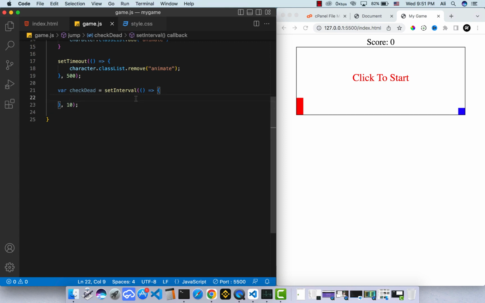How can it check? We want to use the position of this character and this block. So when they are equal to each other or close enough, we want to call that dead. So how do we get the top, left, and right values of these things? There is a nice function inside JavaScript, which is window.getComputedStyle. We can use that to get the position.